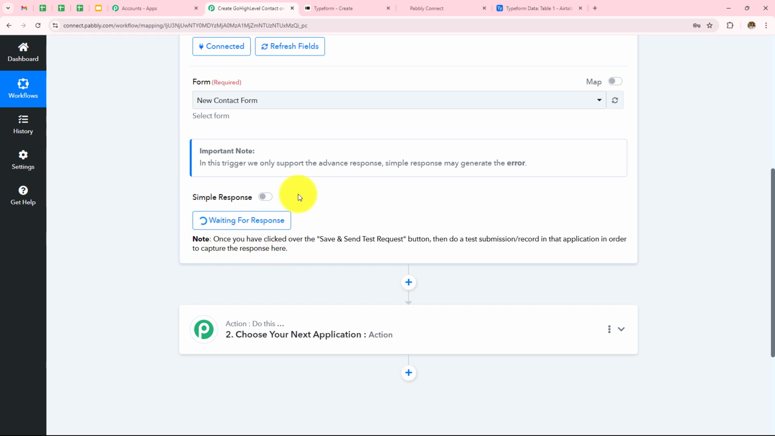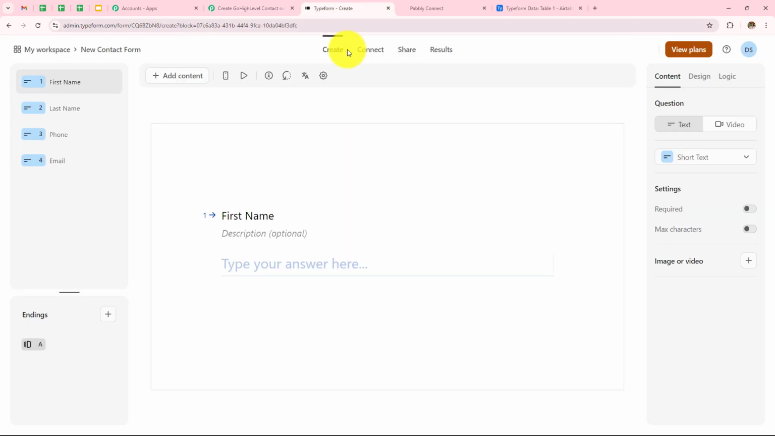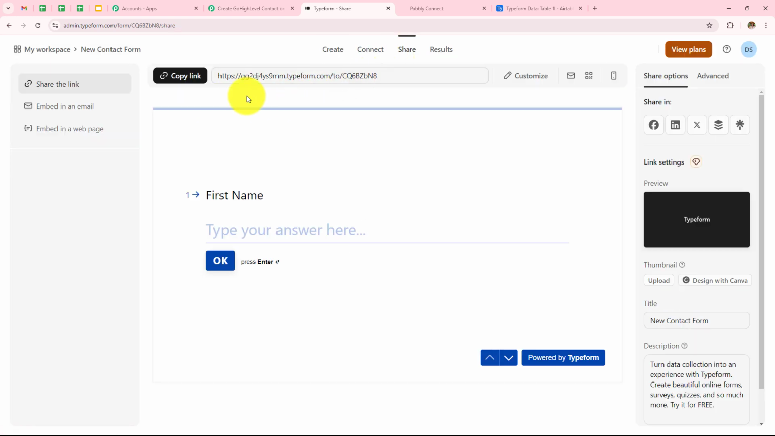Over here you can see waiting for the webhook response, and under this it's written once you have clicked over the Save and Send Test Request button, then do a test submission in that application in order to capture the response here. So as to get the response over here, we need to do a test submission, and for that we need to open a Typeform account, and over from here we need to open our form. For that we have to click on share. And this is the link to the form. We need to copy this and paste it on a new tab.